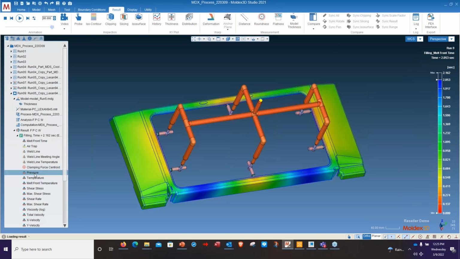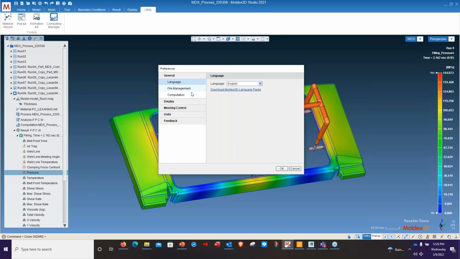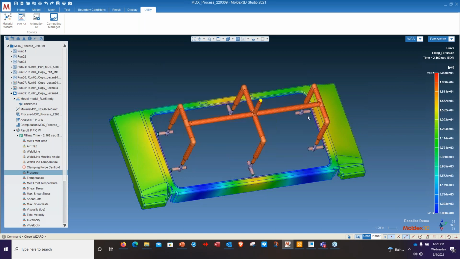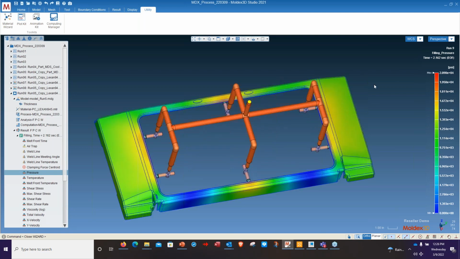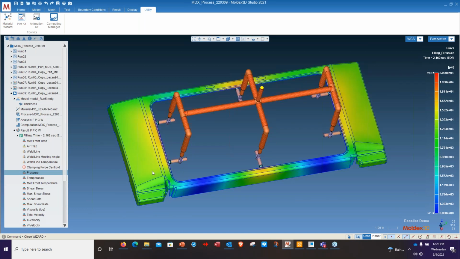We can check our pressures. There we go. Under our settings, we can change the units from metric to English or English to metric, whatever our preference is. So basically, this is 20,000 PSI. So this can determine if our injection pressures are too high.